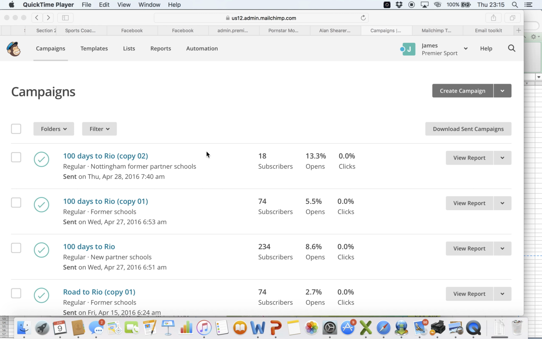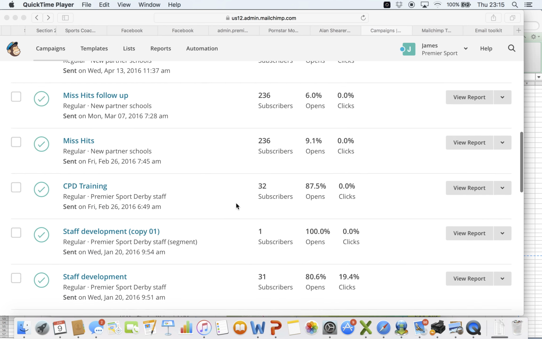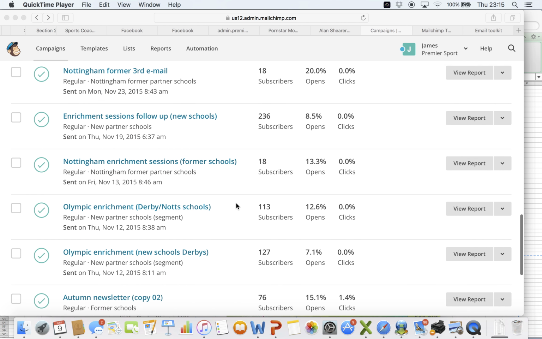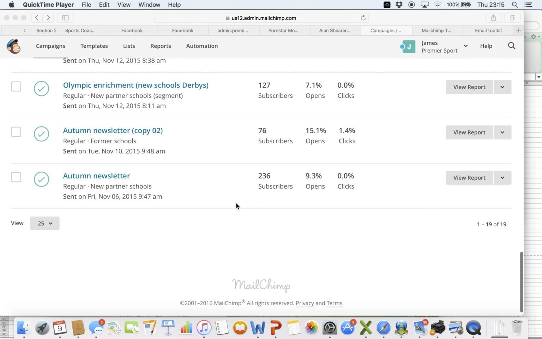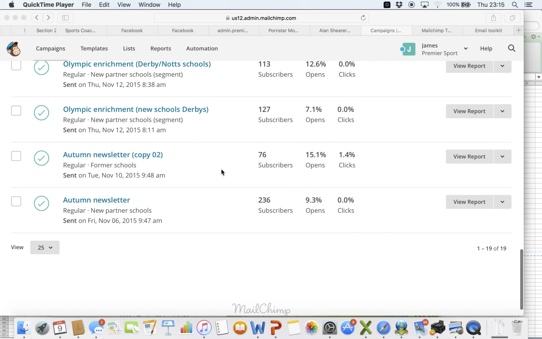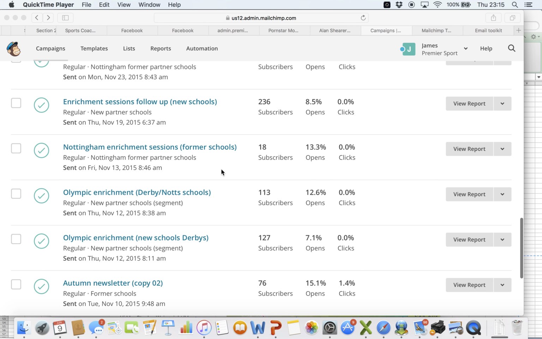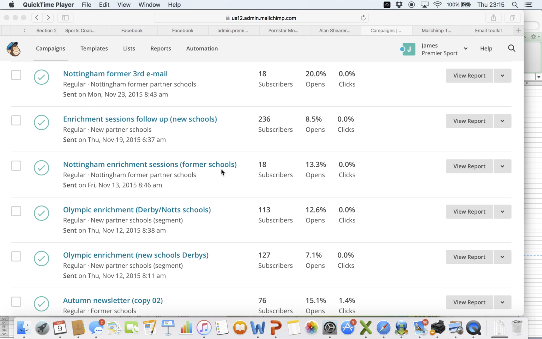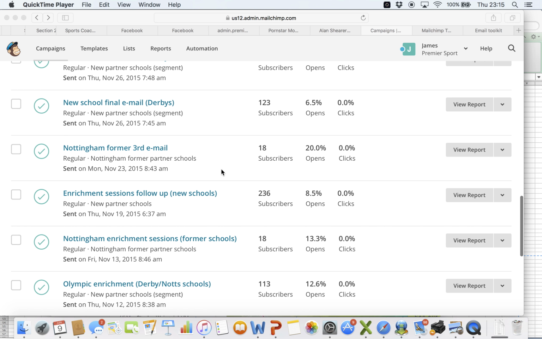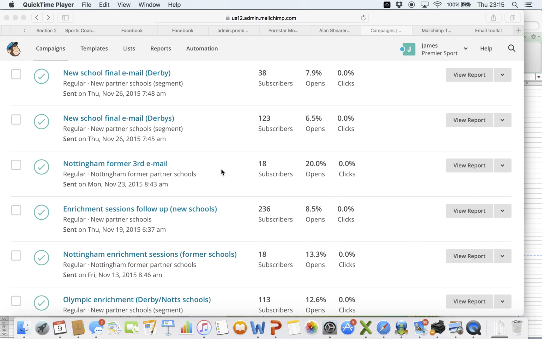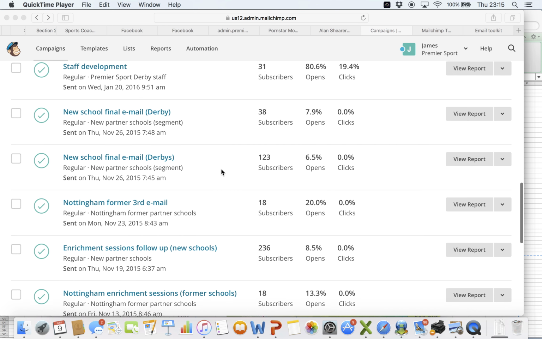So once you're logged in, if you click on campaigns, you'll see these are all the campaigns that I've done this school year. So I've used it quite a lot. Some of those emails, sorry, are follow-up emails from the same campaigns. Some of them are the same campaigns but targeted at different mail lists, i.e. previous schools as opposed to brand new schools, but you can see I've used it quite a lot.